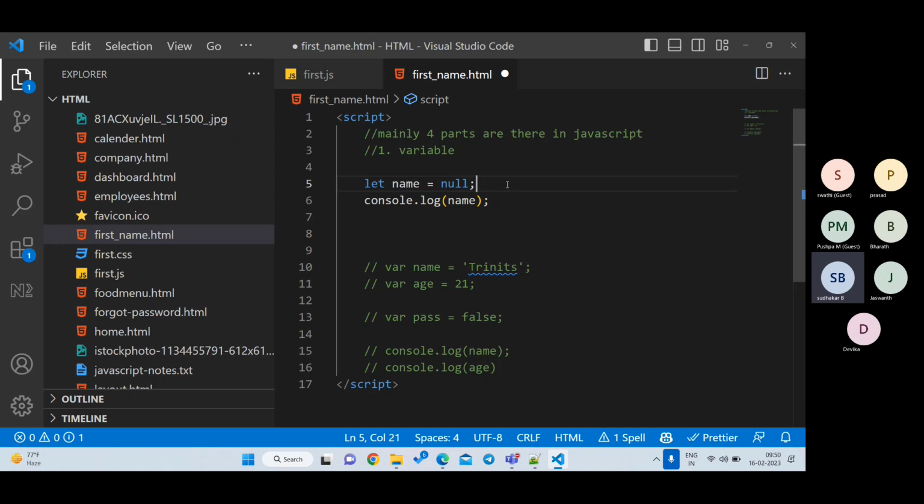Sometimes they will ask whether null and undefined are equal or not equal. Both are two different types, they are not equal. So what is null? Whenever a developer wants to initialize with some default value, he can initialize with null. And if you don't give any value, then the default value is undefined. That is the only difference.